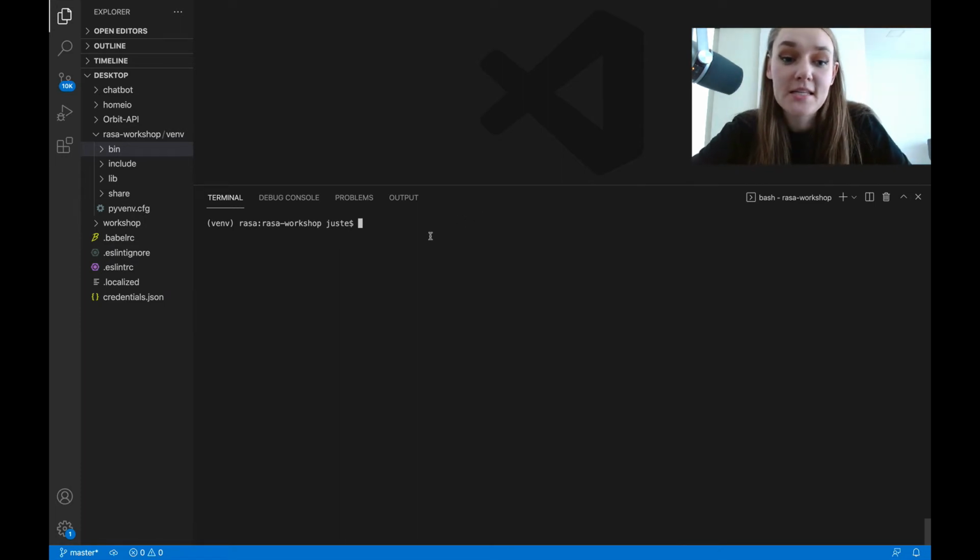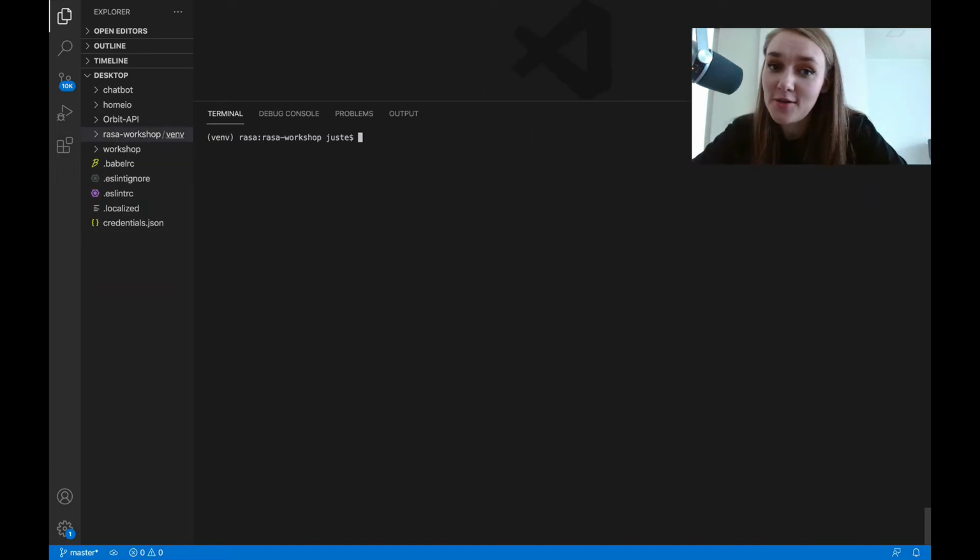All right, so now since we have Rasa open source installed in our working environment, I would like to actually create a simple project that we can use as a basis for this workshop and then build it up as we go. Rasa open source comes with a command called rasa init. And this command will create a simple Rasa assistant that we can use to better understand how Rasa works on a technical level, but also we can use it as a basis for this project or any other project that you would like to build.